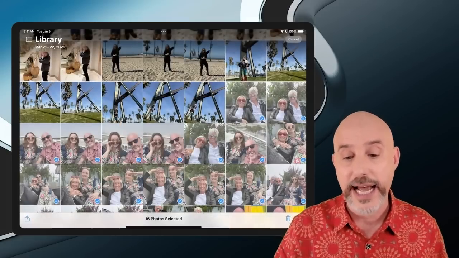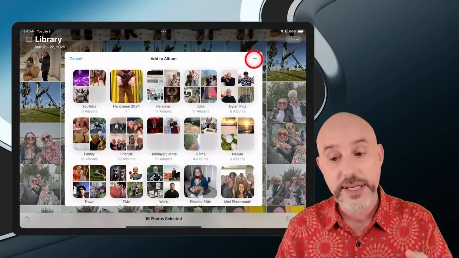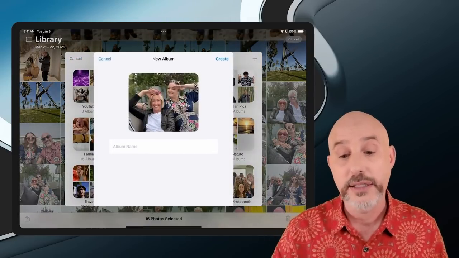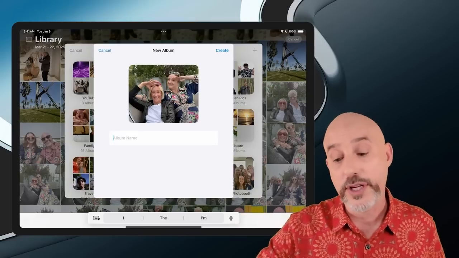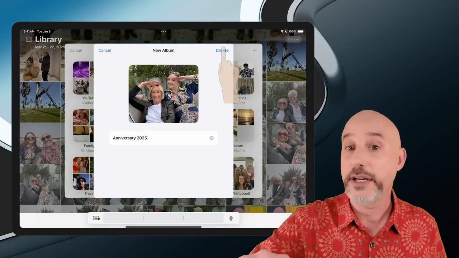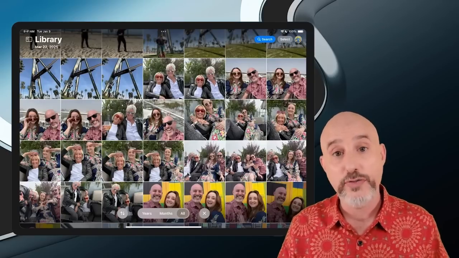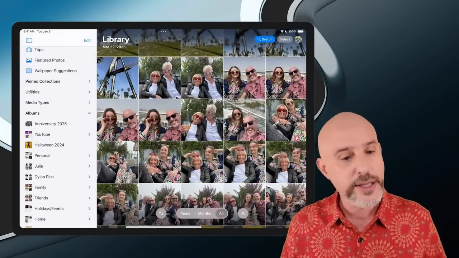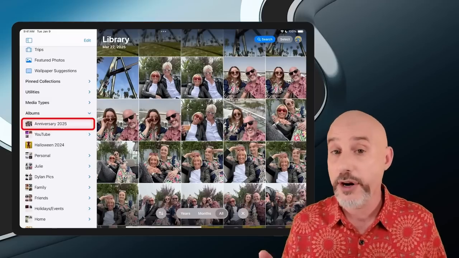Click where it says Add to Album, and then up at the top you'll see this plus button in the upper right-hand corner that will allow you to create a brand new album. We're going to call this one Anniversary 2025. And click Create. Once we've added those photos into the album, we can check it out by clicking on our sidebar, and right at the top of the album section, we'll see our new album.